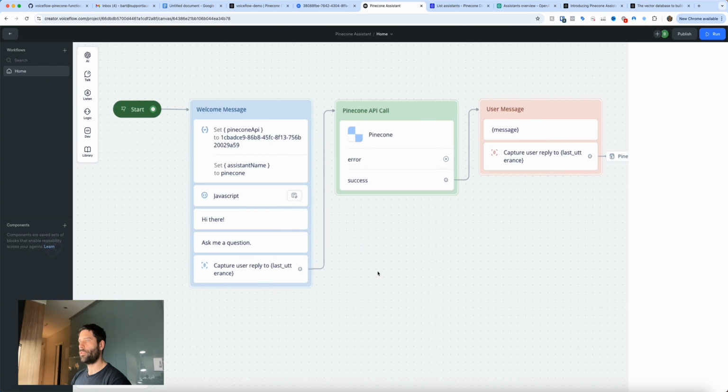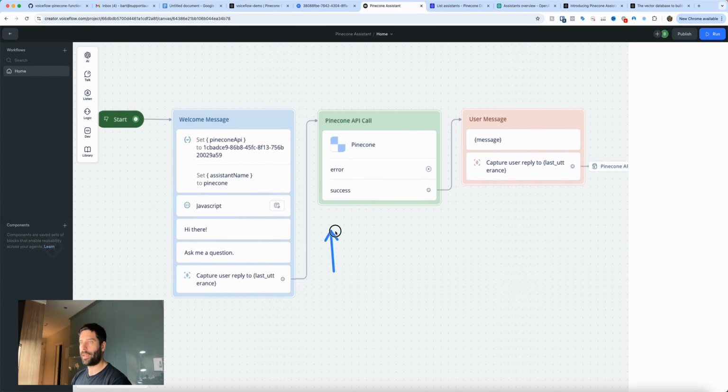Okay, so over in Voiceflow, just as we saw before, we only have 3 main blocks to build out. This first welcome block is just setting some variables that we're going to need for the Pinecone API call, and sending some static welcome messages. Next, we'll be making the actual API call to Pinecone using a custom function that I built out. And I'll link to my GitHub repo. We can just copy and paste that function directly into Voiceflow. And finally, over here, we display the message from the Pinecone Assistant directly to the end user.